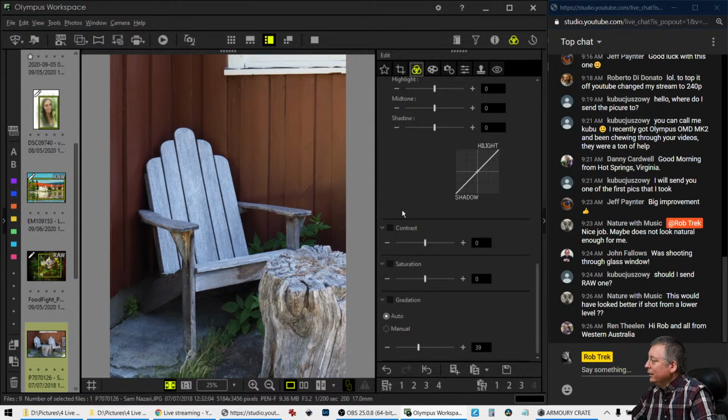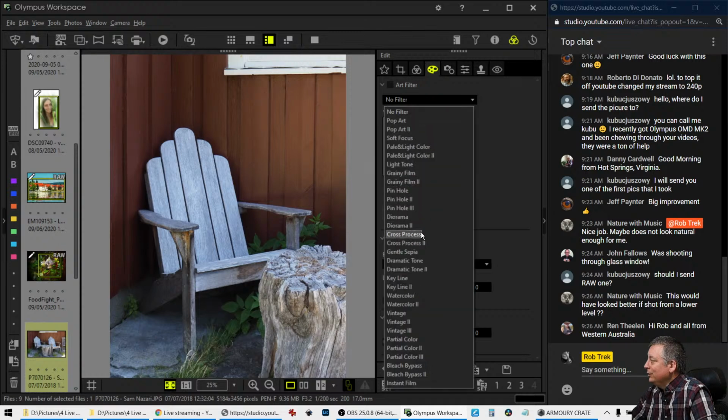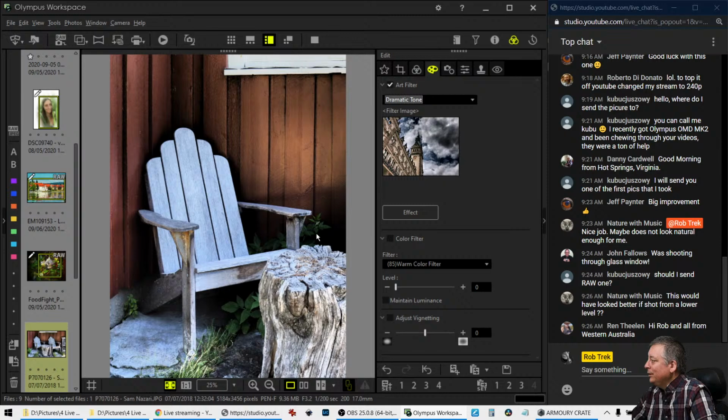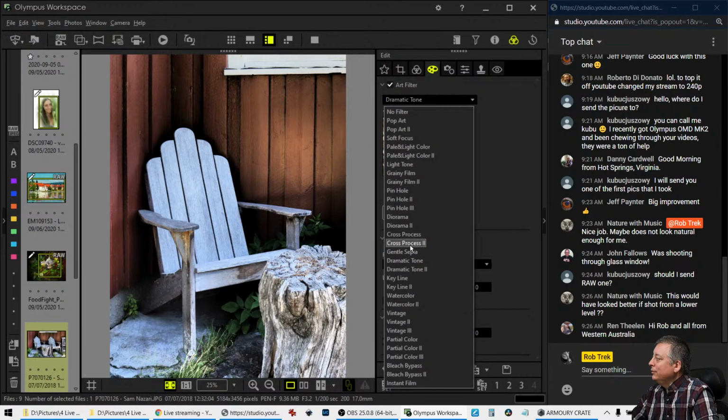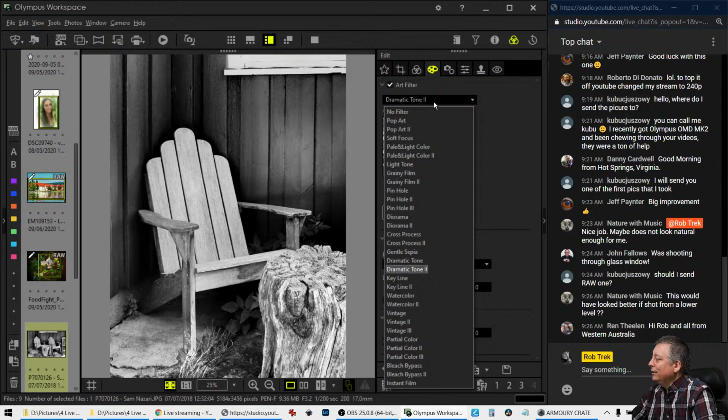And then the dramatic tone art filter might be the easiest approach. Either color, because I like the red and the green, but that's not really showing here. If we do it to black and white, yeah, I'm mixed on that.